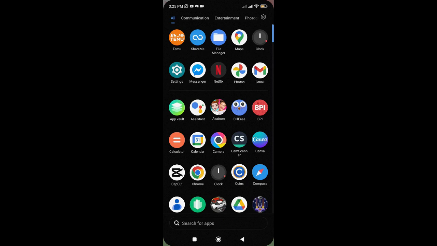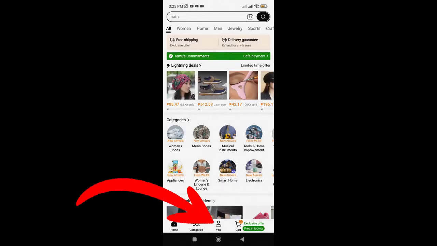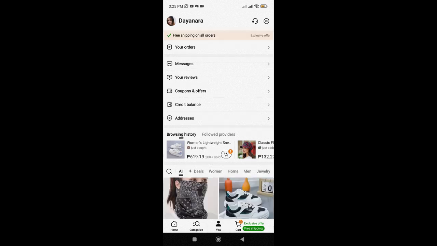So first, go to your Temu app, then tap on the U icon at the bottom. Then if you see earn credits and free gifts here, just tap on it. But if you don't have that option, just like mine, just tap on the settings icon on the top right corner.